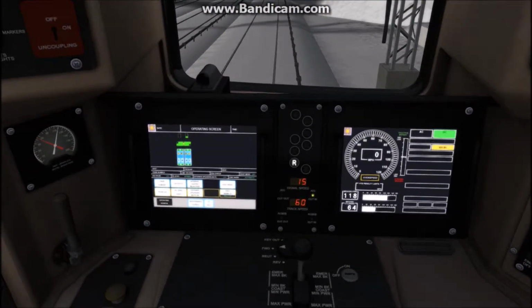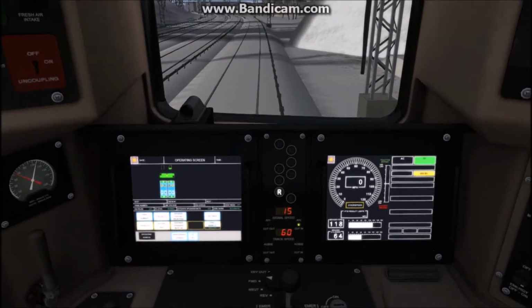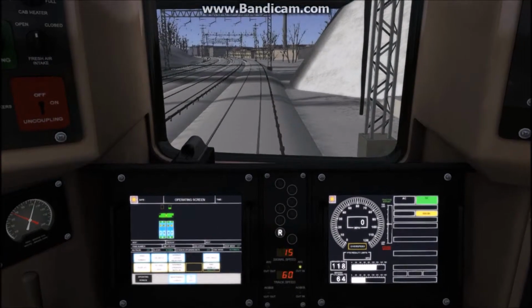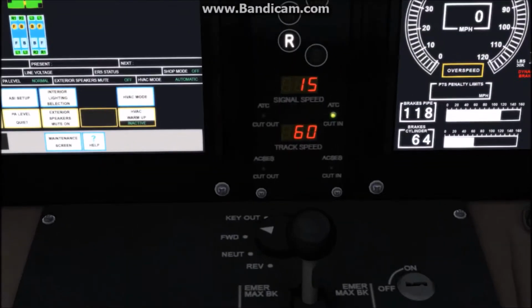I'm on Train Simulator 2015. The train I'm in right now is the Metro North commuter rail M8.